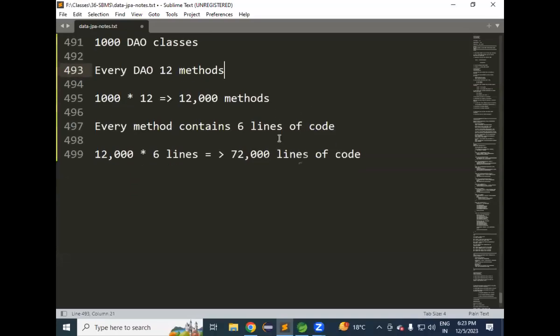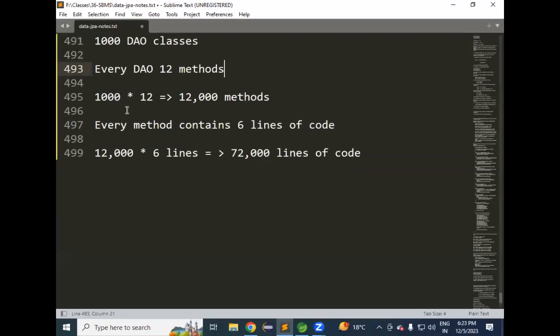So if I take an average of 12 methods for every DAO, 1000 into 12, 12,000 methods we need to write only to communicate with the database. Nothing else. On an average, every method contains 6 lines of code: load the driver, get the connection, execute query, process the result, close the connection. 6 lines are common in every method. So 12,000 methods multiplied by 6 lines.